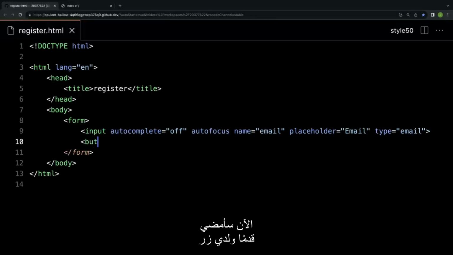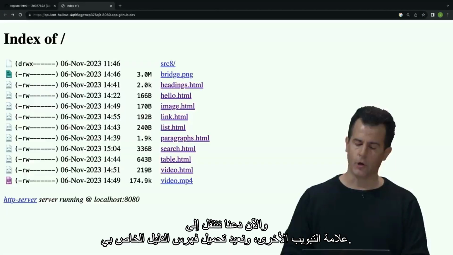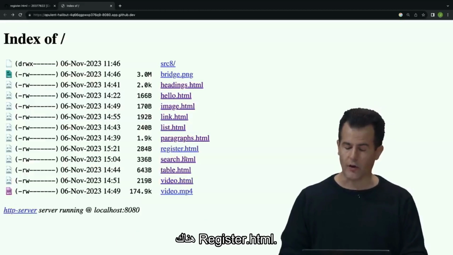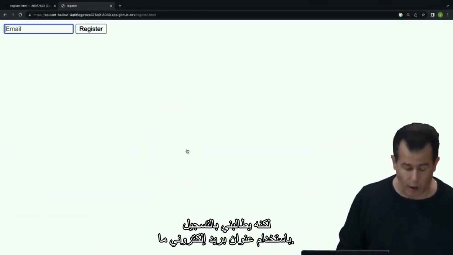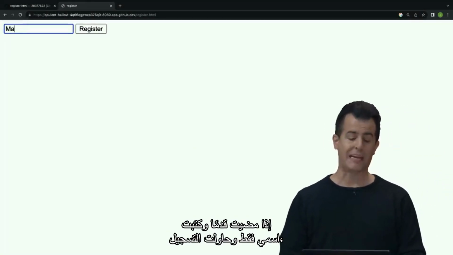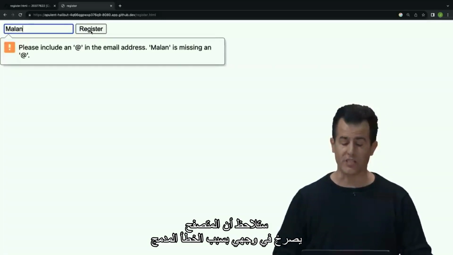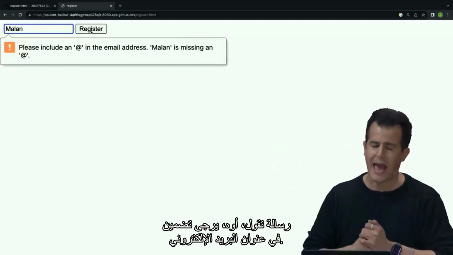Now I'm going to go ahead and have a button that this time will be called register. And now let's go over to my other tab, reload my directory index. There's register.html. And we'll see a relatively simple form field now, but it's prompting me to register with some email address. If I go ahead and type in just my name and try register, you'll notice that the browser yells at me with the built-in error message saying, oh, please include an @ in the email address.